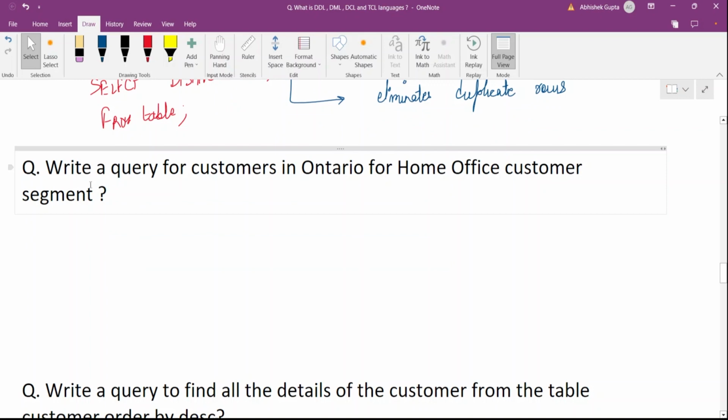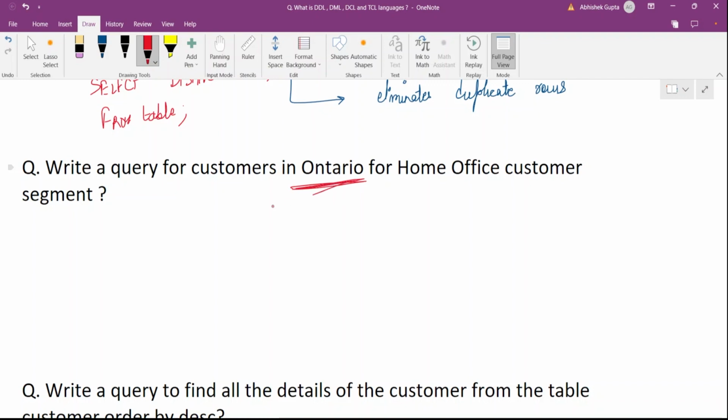Now there is another question, that is write a query for customers in Ontario for home office customer segment. What this question requires is, we need to give two conditions. First condition is we have to select the customers that live in the region Ontario. And for the second, the customer segment should be home office. So we have to give two statements to be checked in the where clause, so we have to use the logical operators in the SQL queries.